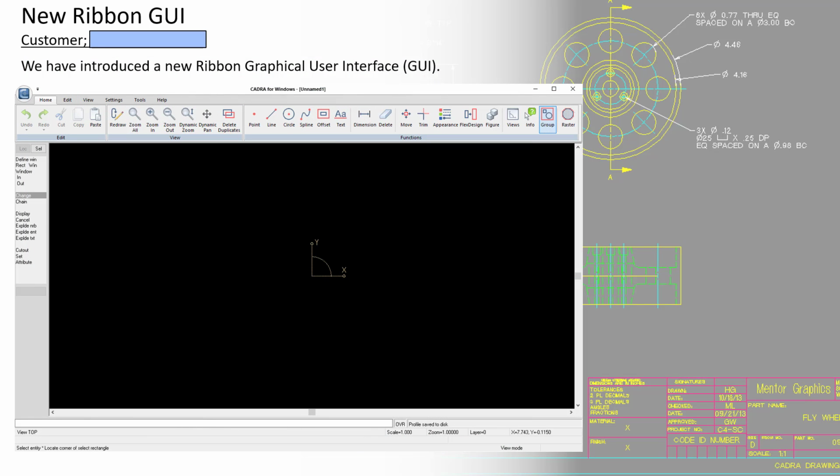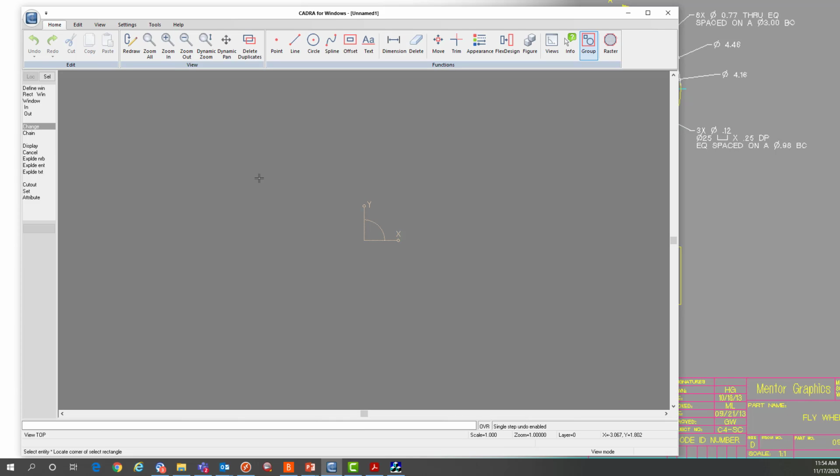We have introduced a new ribbon graphical user interface. You will see the new ribbon interface when you open up CADRA for the first time. We have tried very hard to make the transition between the Windows interface and the new ribbon interface easy for you. When you first open it up, you'll see the tabs along the top. The first tab is the Home tab. This has your edit tools, your viewing tools, and your functions.